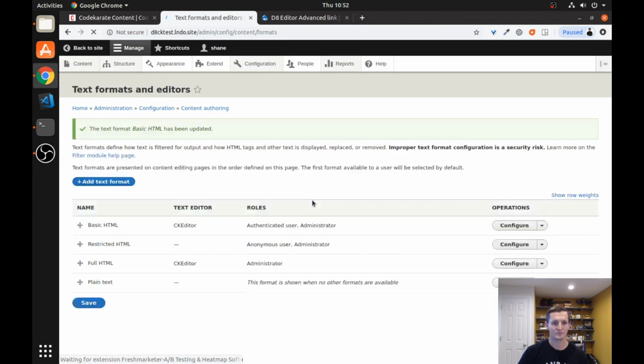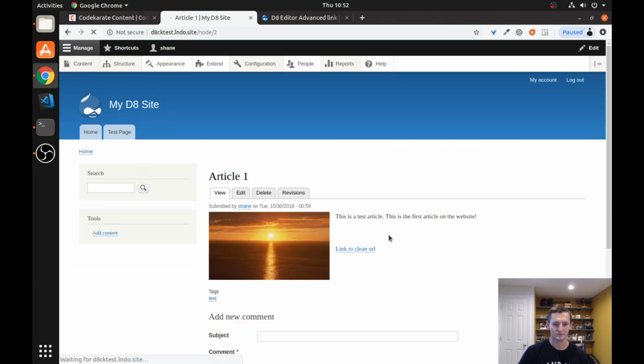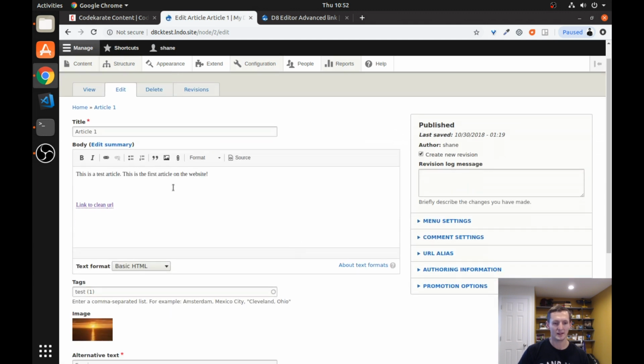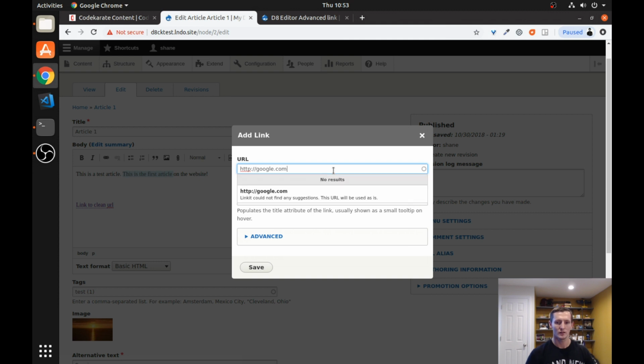Then once you save it and you go back to a piece of content, I'm just going to pick an article here and I'm going to create a link. So I edit this article. I'm just going to select some text here, and if I click the link button in CKEditor, you can see I can type in my URL, and this is using the Linkit module, which I went over in a past episode. I can add a title.